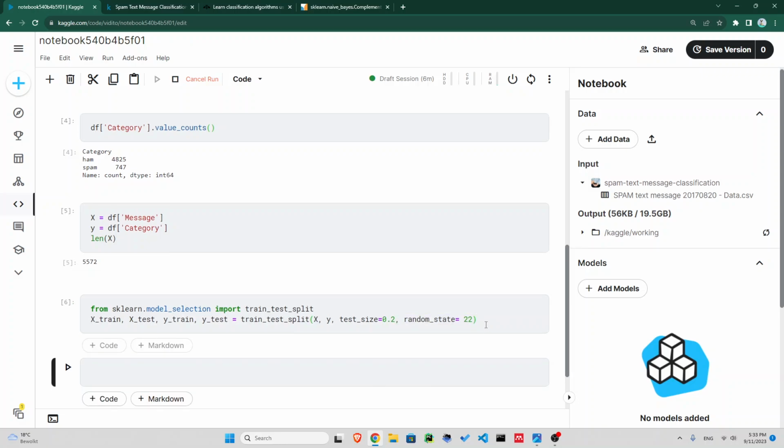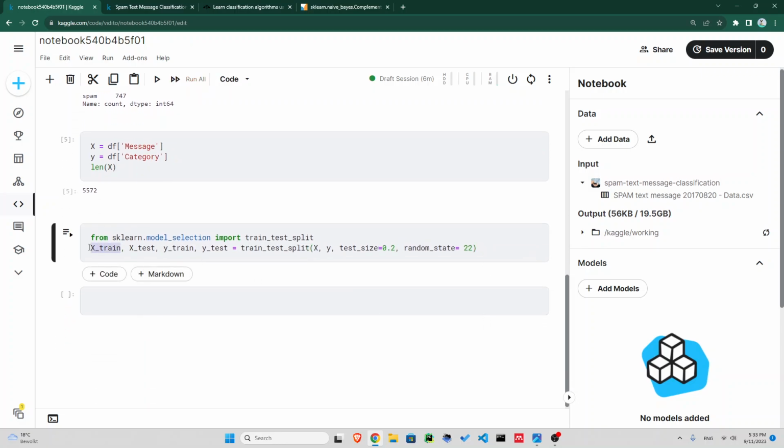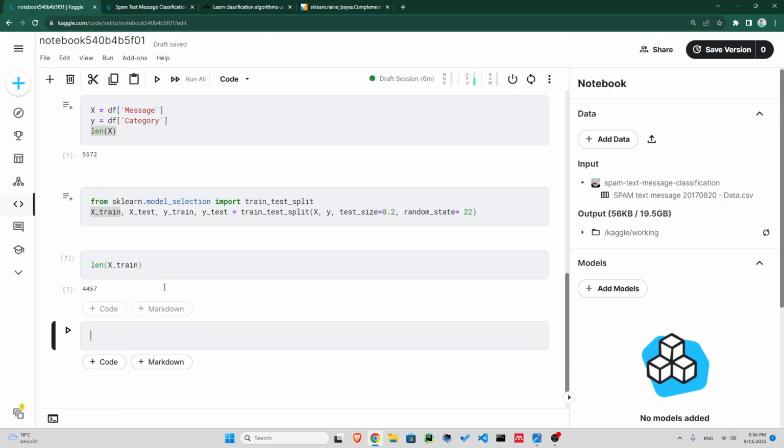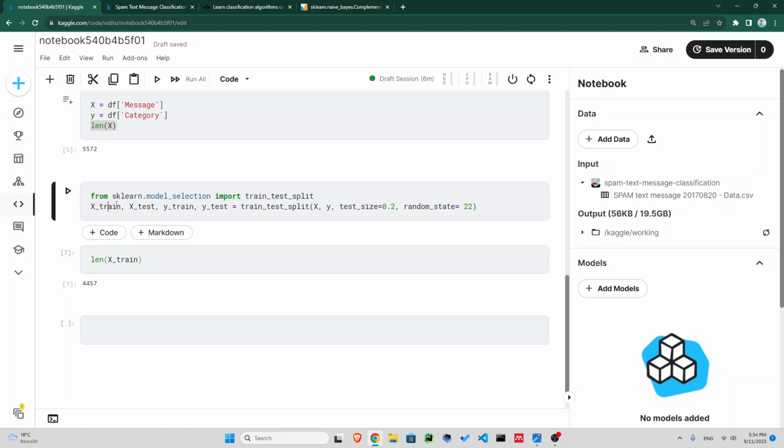Okay, now let's run this one. So now let's check the X train. Let's see how many we have here. So I'm going to copy this. So you see here we had all the number of rows in the X was 5,500. Now we have 4,400 rows. Okay, the rest is for our testing purposes. Great. Now the next step, so we have these.